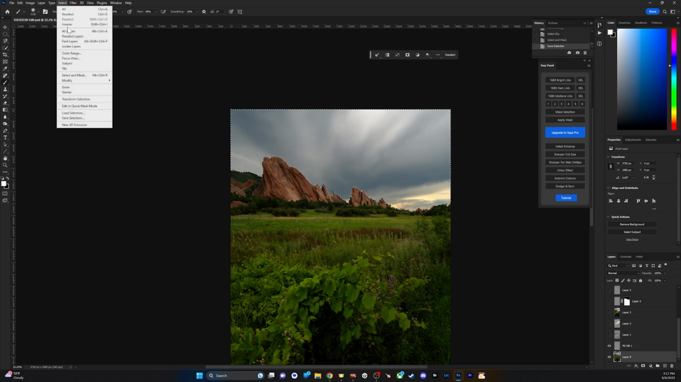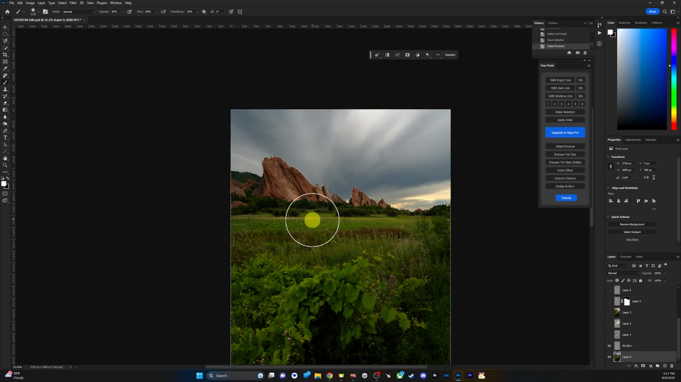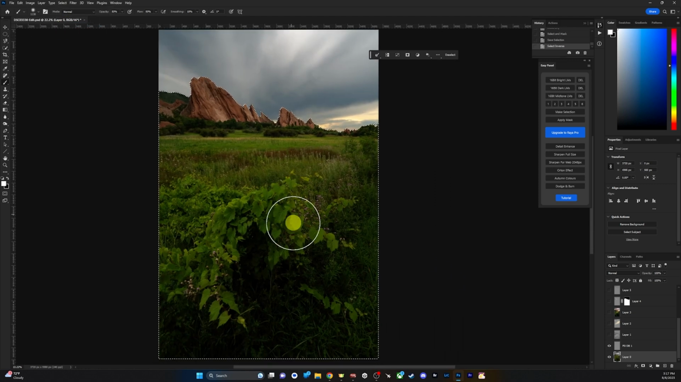So we're gonna go back up to Select and just hit Inverse. That's just gonna flip it. So now we just have our foreground selected. And now we can combine this foreground selection with a luminosity mask. So now watch what happens when we do this.